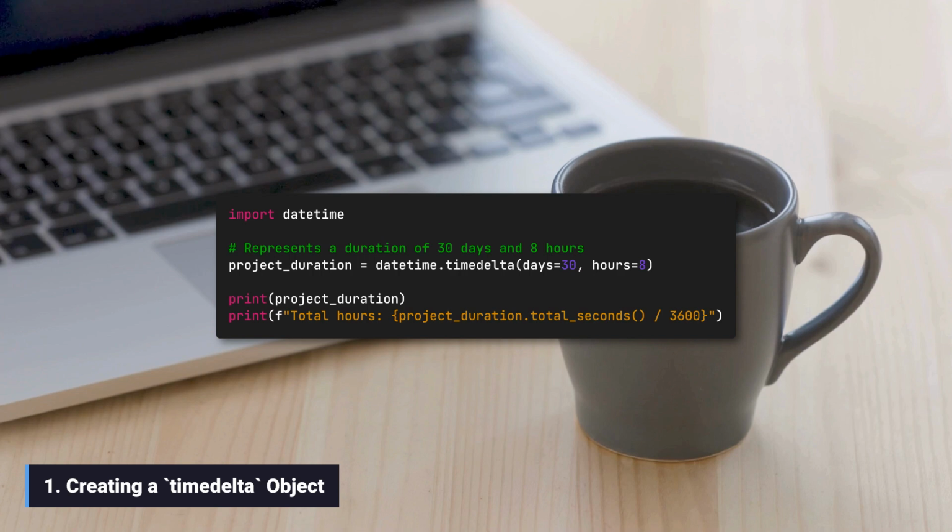1. Creating a timedelta object. The timedelta class, which we encountered when measuring execution time, is primarily used to represent a duration, a difference in time, not an absolute point in time. You create one by passing keywords like days, hours, minutes, or seconds. Here, we define a project duration of 30 days and 8 hours.